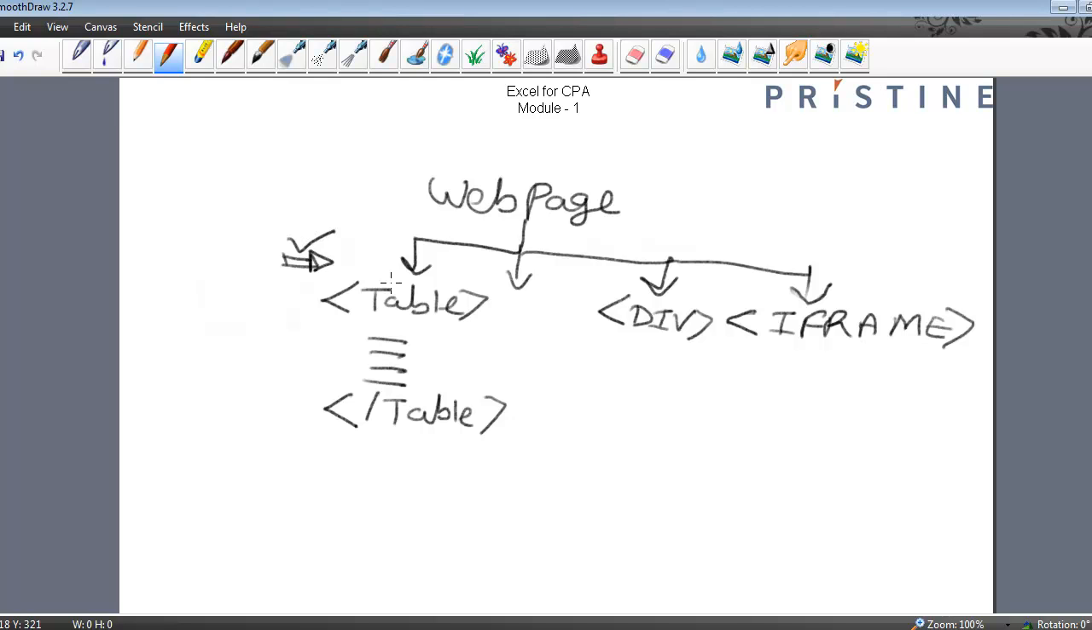However, most of the websites nowadays have a different kind of structure. They use div tags and iframe tags. So these tags are not Excel friendly tags. Excel will not be able to identify the data within these tags. So based on your website structure, you will be able to pick and choose your table, or you will simply be able to download the entire web page.